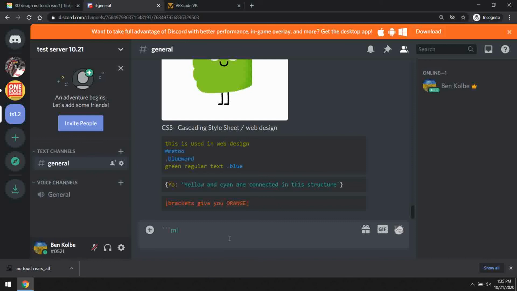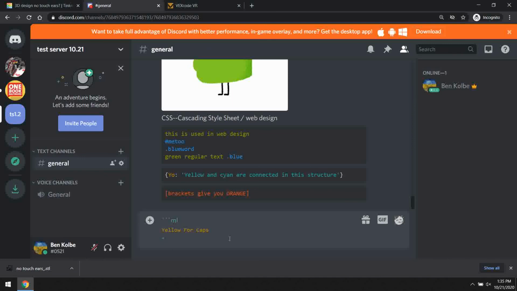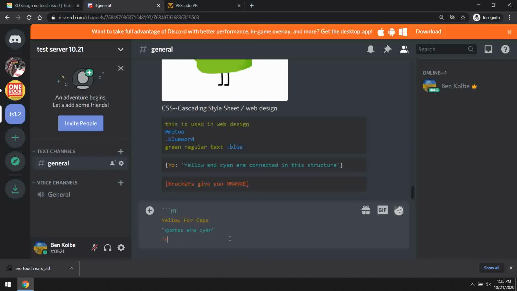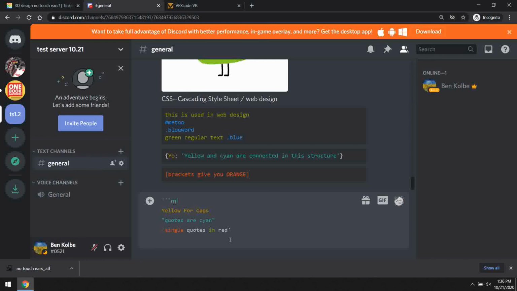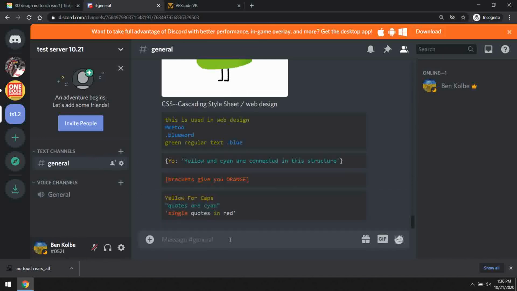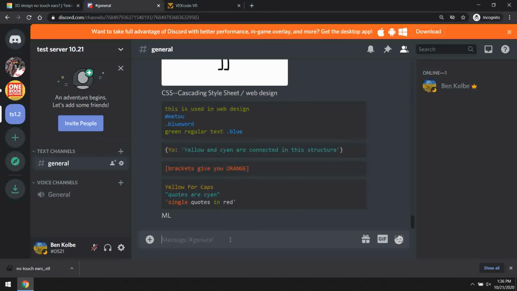ML is another advanced coding language that people use. And you could use yellow for capitals. Oh, wait a second. I have to capitalize everything. Interesting. For caps. If I have something in quotes, then that is cyan. If I have something in single quotes, that gives me red. Oh. And the word in apparently is an operator. Apparently you only get the single word in red when you use it. And this is called ML, by the way, just to review that.